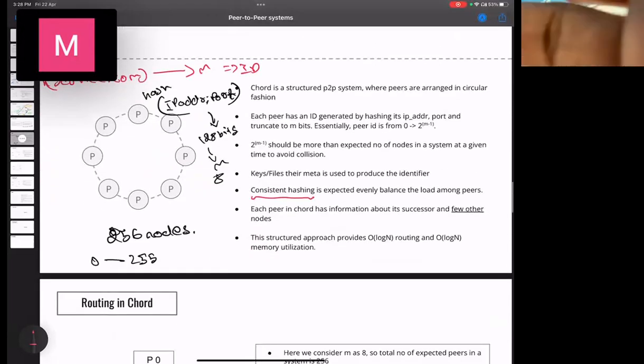let me explain it later. Let me start going to the routing part.